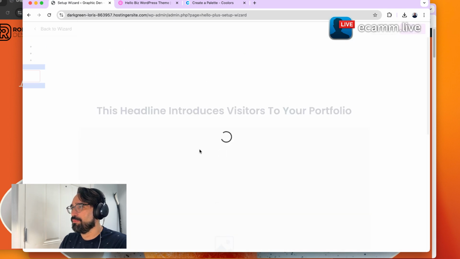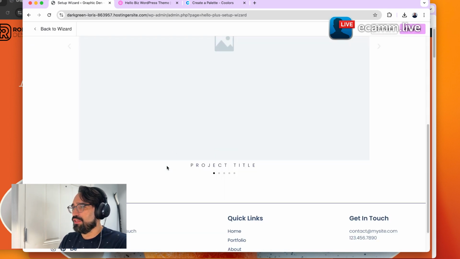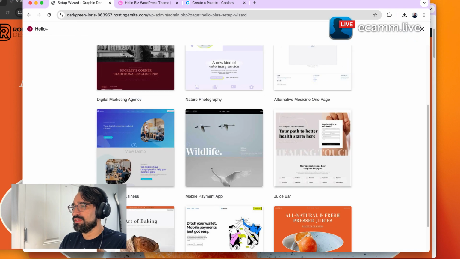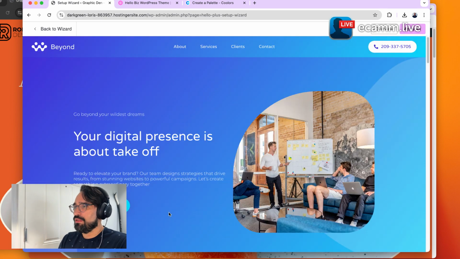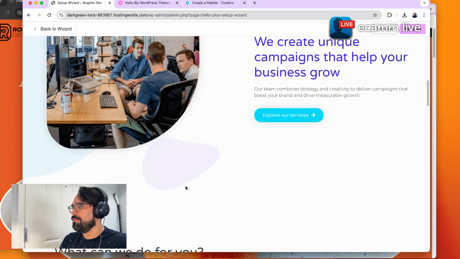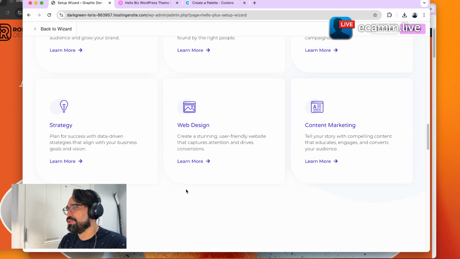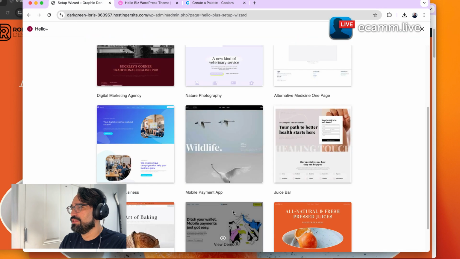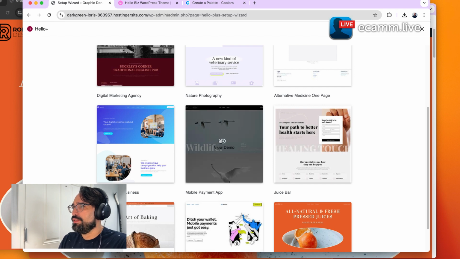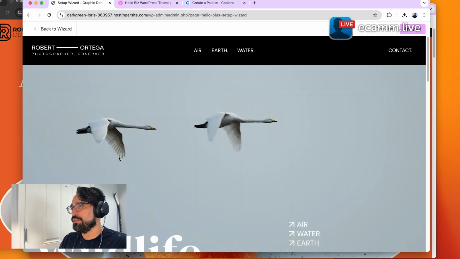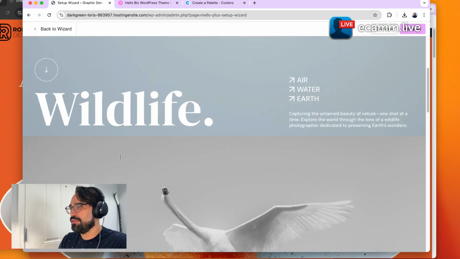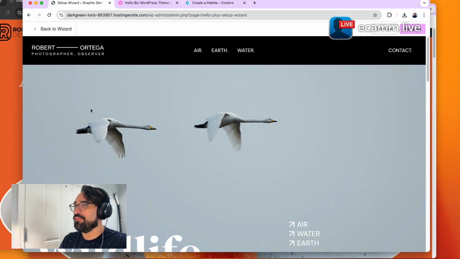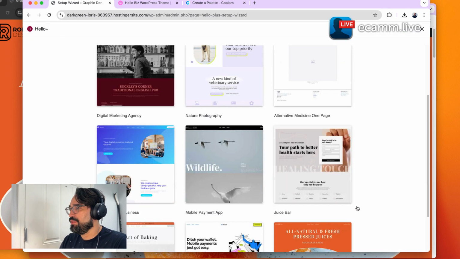What else? This looks like a wireframe theme. Nothing crazy about this. Let's skip this for now. It also has this Beyond theme. This is like for an agency where you can show all your services in here. Nice. What is this? Nature photography. All right. It has potential for photography and wedding, maybe something like that.